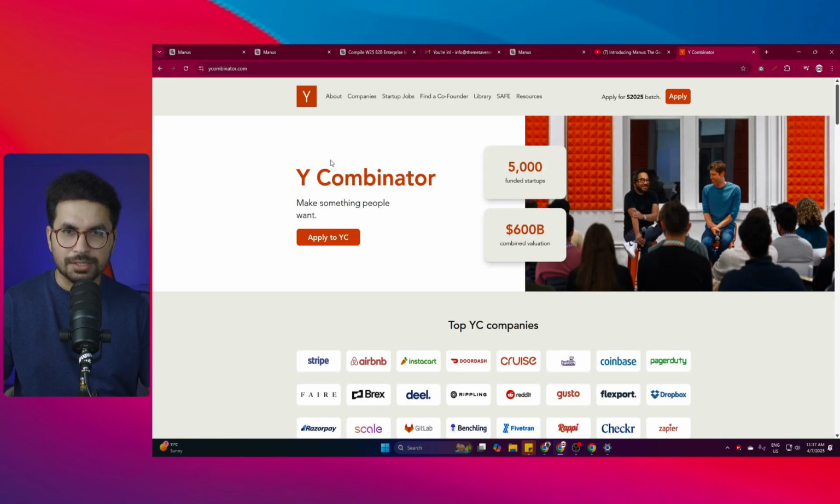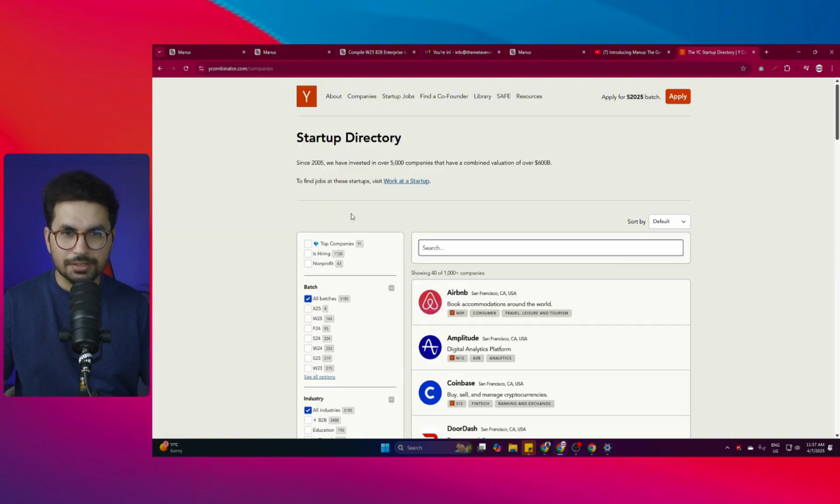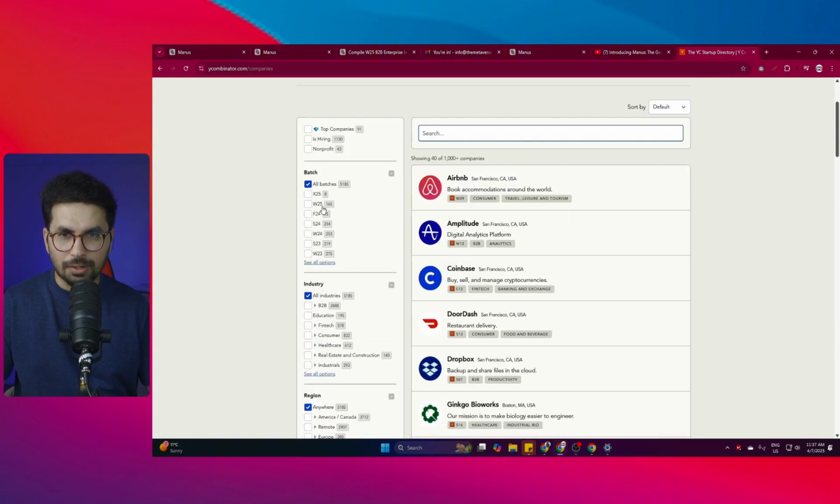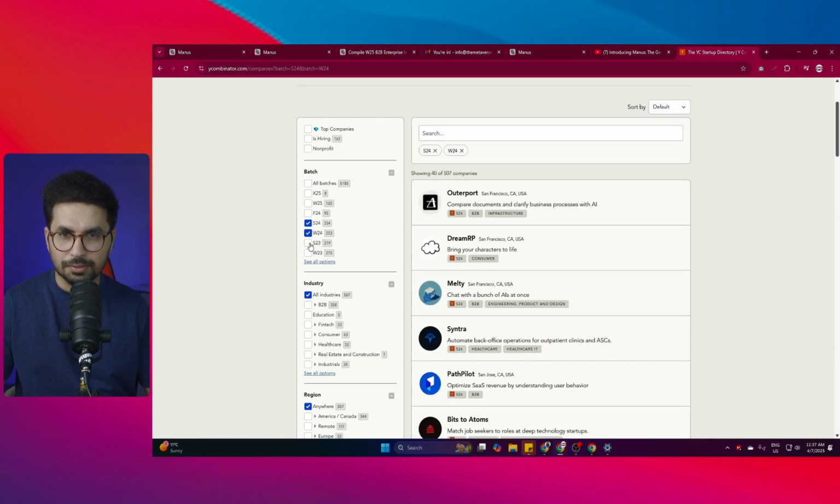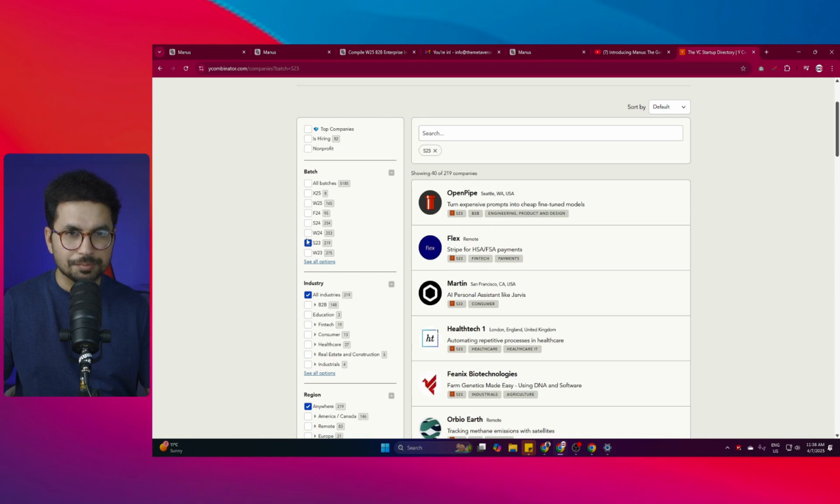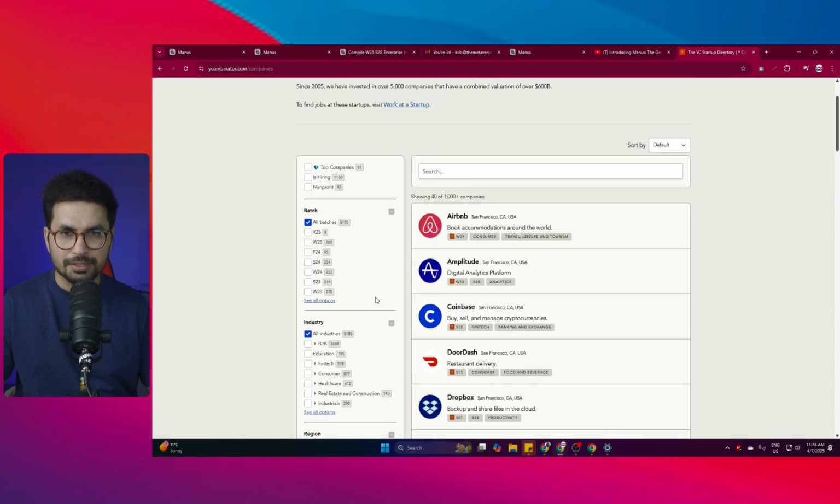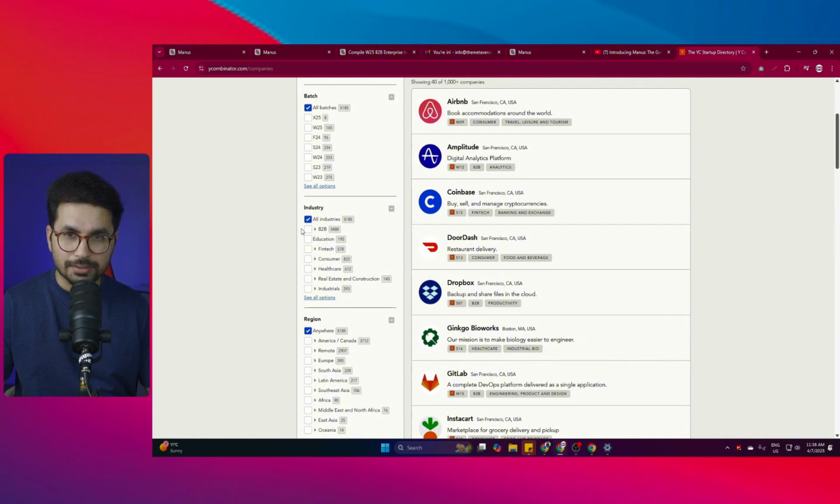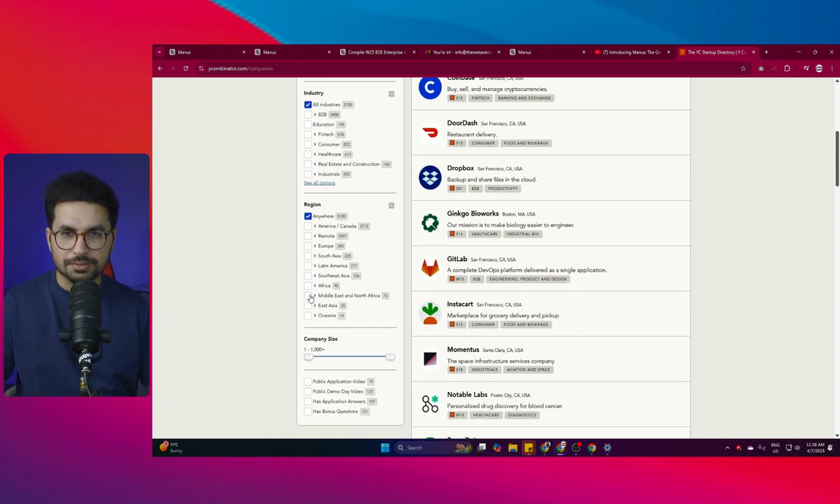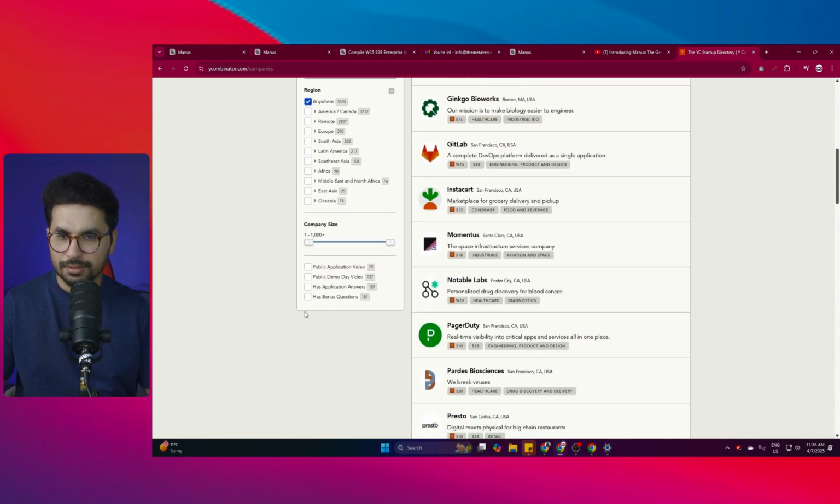So this is the Y Combinator website, and from here you can simply look for the companies and look for this startup directory. From here you can see all of these different batches. So all of these companies are listed based on these batches. So the last batch was X25, then there was fall 2025, summer and winter 2024, summer 2023, winter 2023. And you can even apply further filters in here. You can find B2B companies, you can find fintech companies, you can find companies in healthcare, in real estate, and then similarly you can find the regions. You can find companies in South Asia, in Europe, in America, in Oceania, or just anywhere that you want.